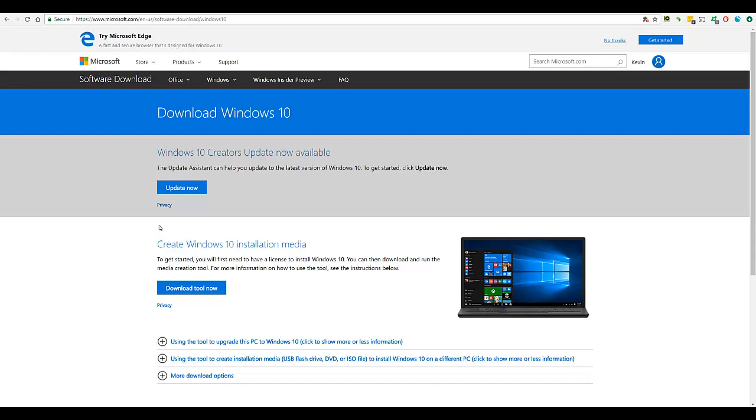So all that said, we're going to go to Microsoft's website and download the Windows 10 installation media. We're going to create our own flash drive with Windows 10 already on it. This will take a little while, but you'll start at microsoft.com/en-us/software/download/Windows 10. I'll put that in the comments section below so that you can just click on the link and go to this page.